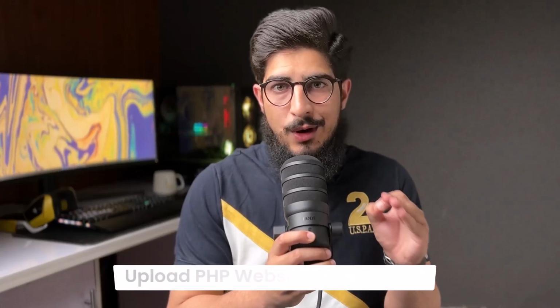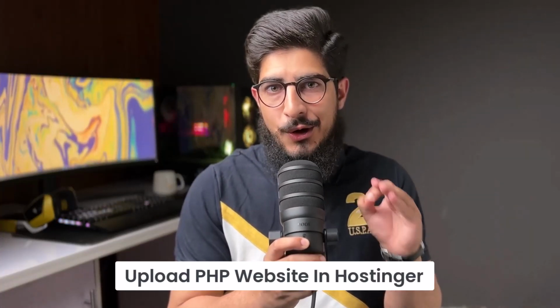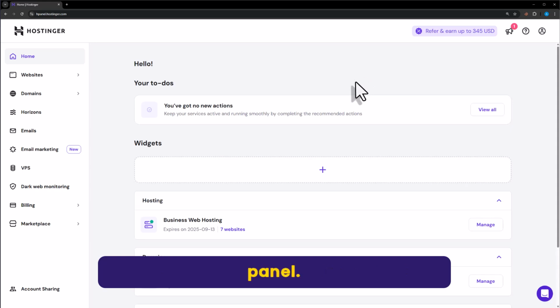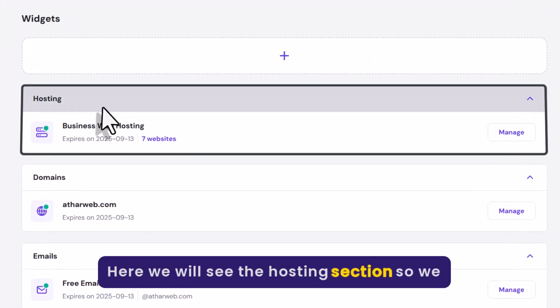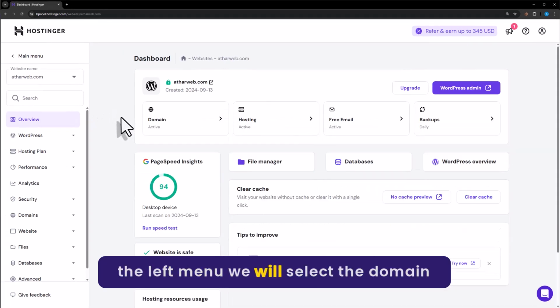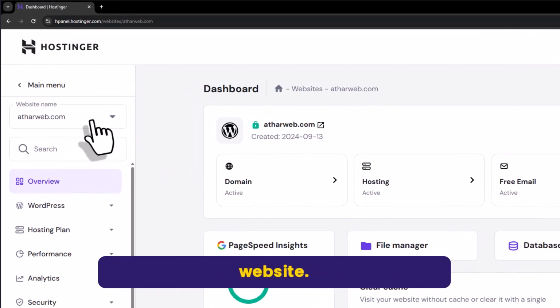Let's see how to upload PHP website in Hostinger. First of all, we need to log into our Hostinger hPanel. Here we will see the hosting section, so we are going to click on Manage. Now from the left menu, we will select the domain where we want to upload our PHP website.